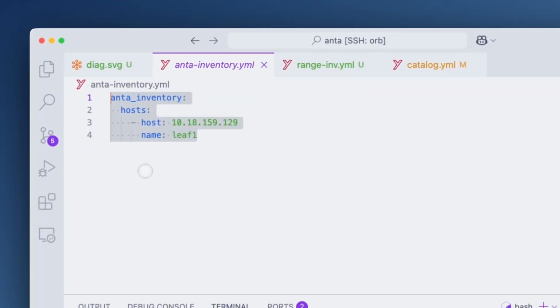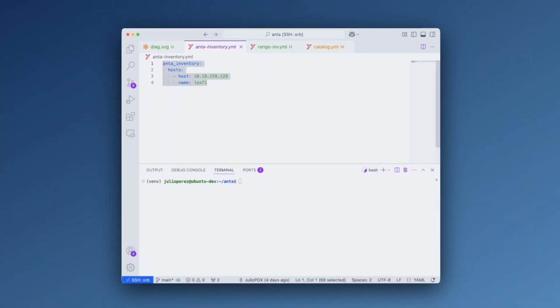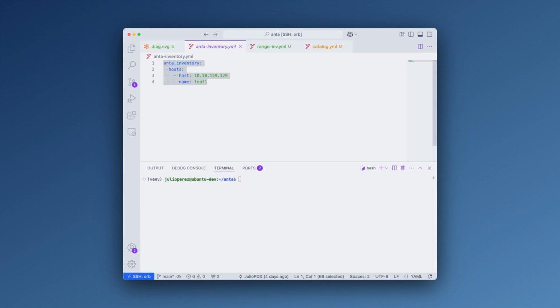Here we have a similar host file to our previous video. We can see that we have a top-level ANTA inventory key followed by the host key. We then built out our host one by one while defining a host and name value. In this small lab, that may not be a big deal, but if you're defining more than a handful of nodes, this can get cumbersome.